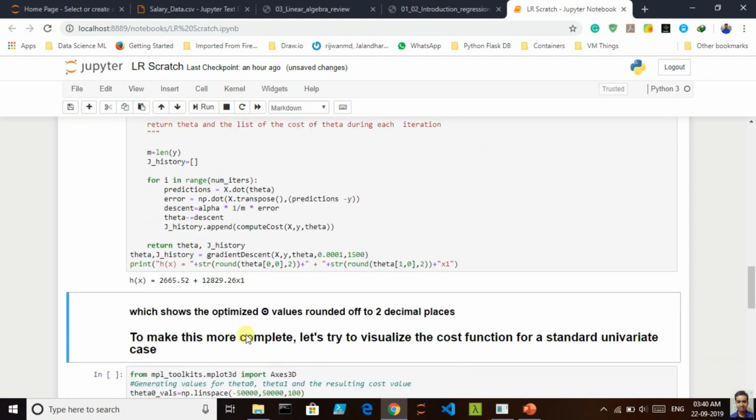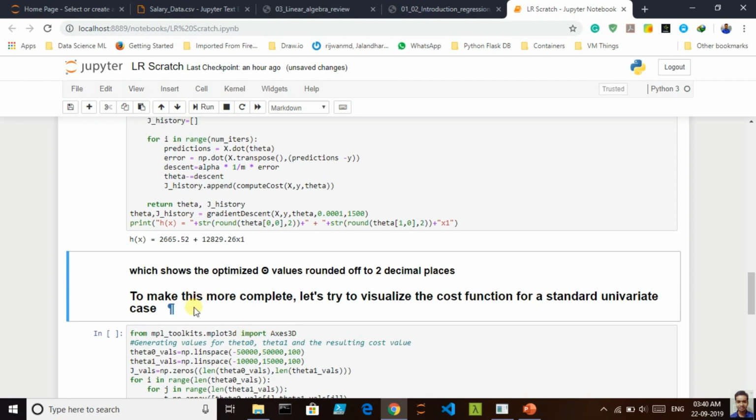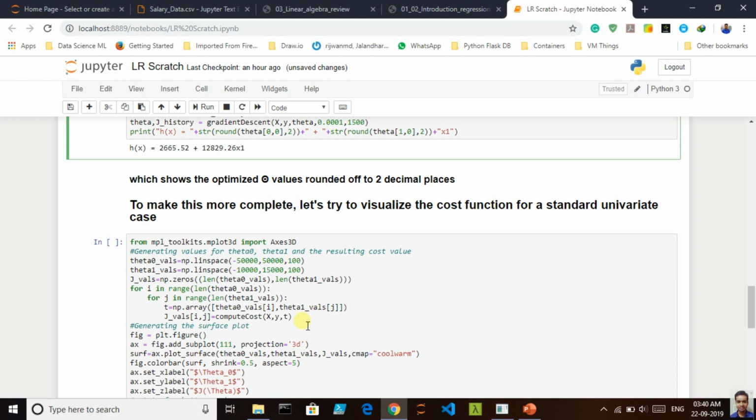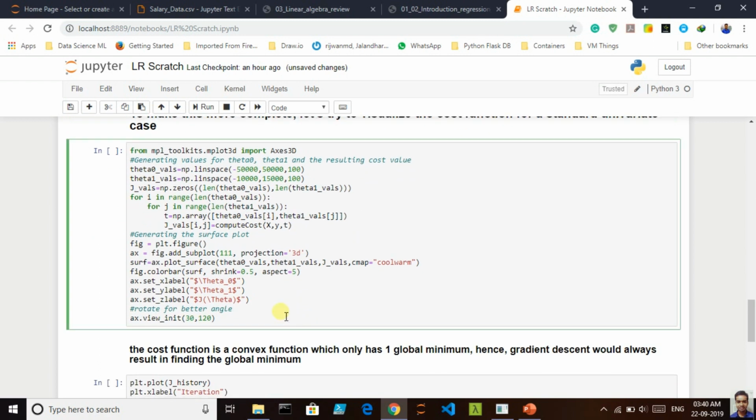Now we show the optimized theta value rounded off to 2 decimal points. So here we have rounded off up to 2 decimal points. To make that more complete, there's a small visualization. So I'm using mpl_toolkits.mplot3d and importing Axes3D. This is the library that you want to import for 3D visualization.